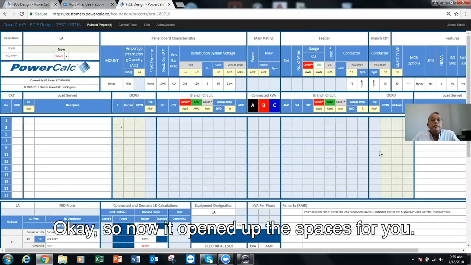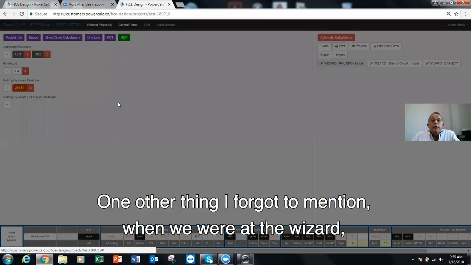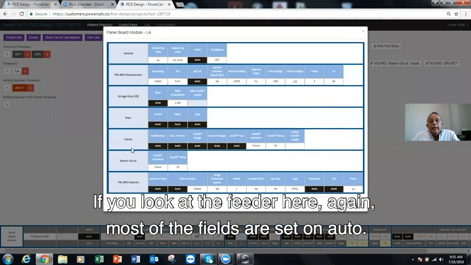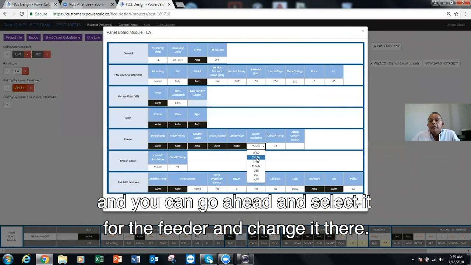Okay, so now it opened up the spaces for you. One other thing I forgot to mention when we were at the wizard, the panel module wizard, if you look at the feeder here, again, most of the fields are set on auto or conductor insulation. You have all the insulation that is in the NEC, and you can go ahead and select it for the feeder and change it there.